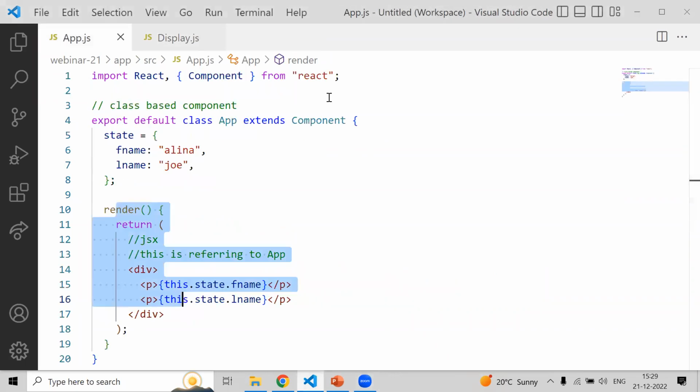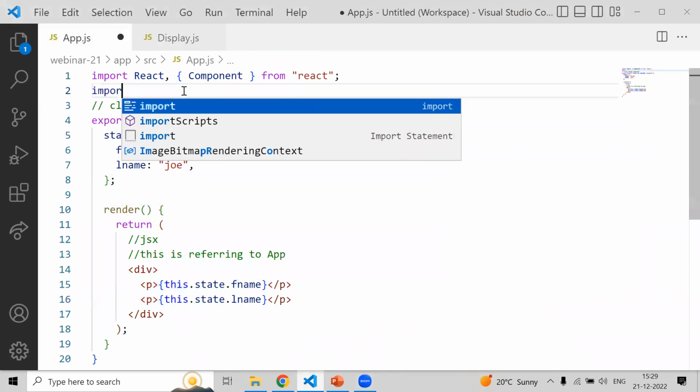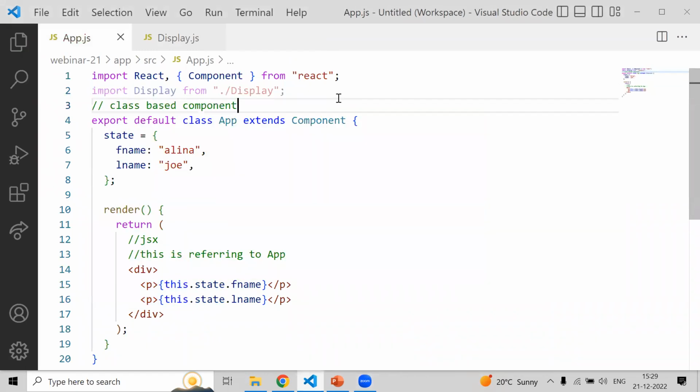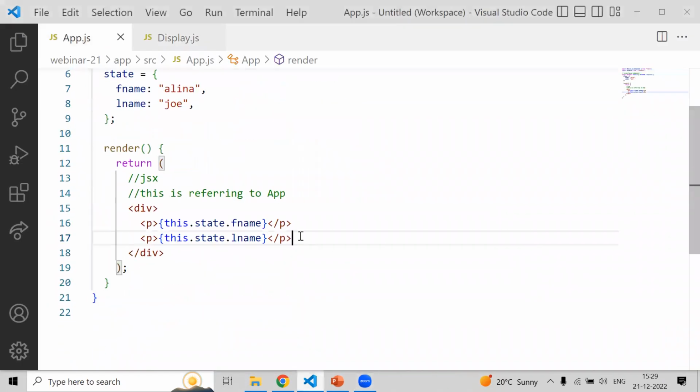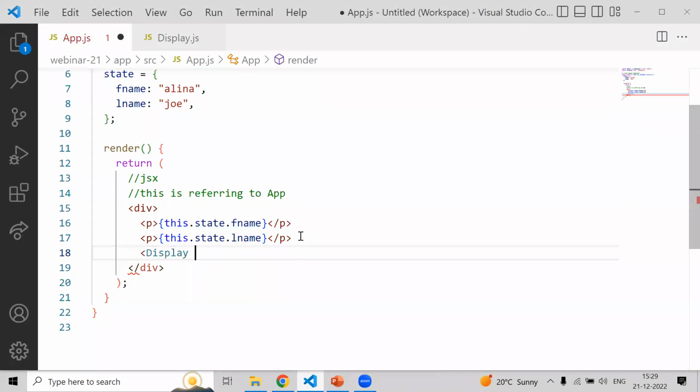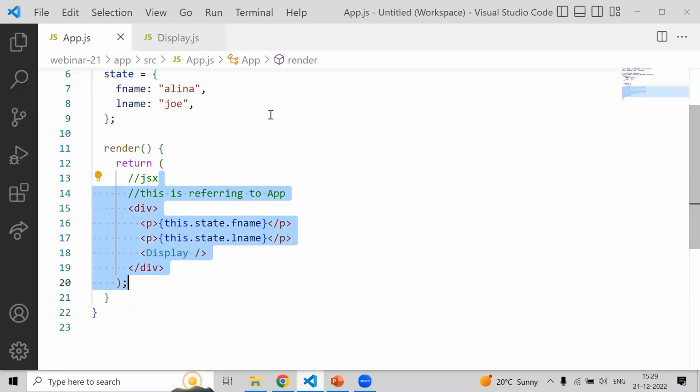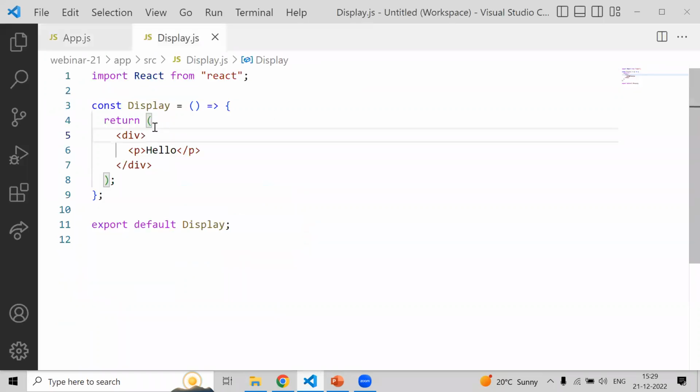In App, import your Display component. Import Display from Display. That's why we write this export statement in every component, because we have to import it somewhere. At least in App, you have to import it. And whatever component you have imported, include it like a normal HTML tag, Display like this, and it will become a part of the UI. So whatever you write in return becomes a part of the UI. And whenever I say a component is returning something, I'm talking about this part.